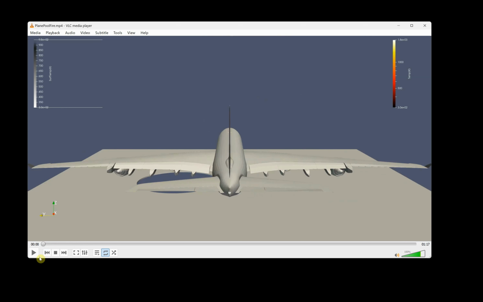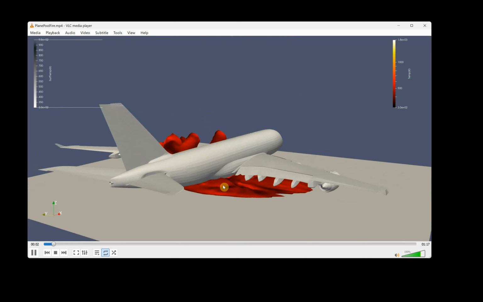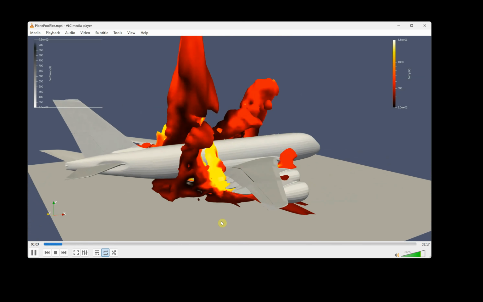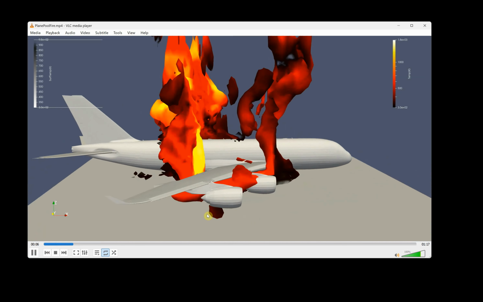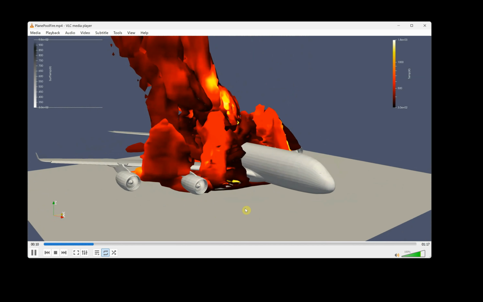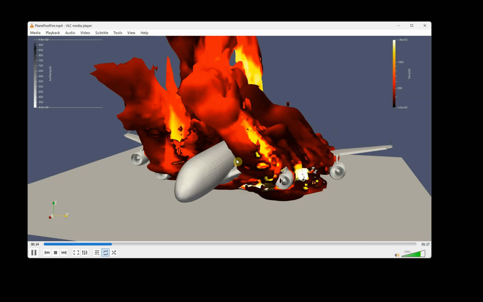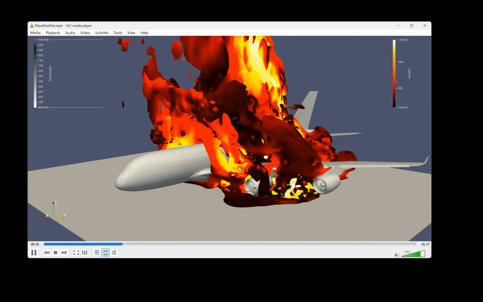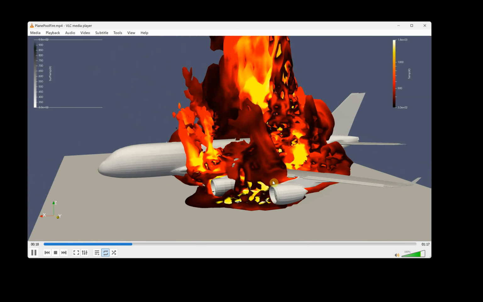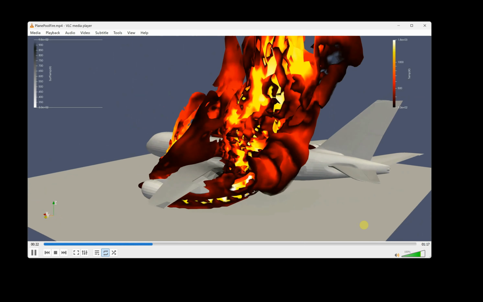And let me play the video. And what happens is that there's a wind in the crosswind direction here. The pool fire starts up. It starts engulfing the airplane, and the wind is blowing across the airplane and causing it to heat up and melt the skin. As the image rotates, you can see how engulfed the airplane is.